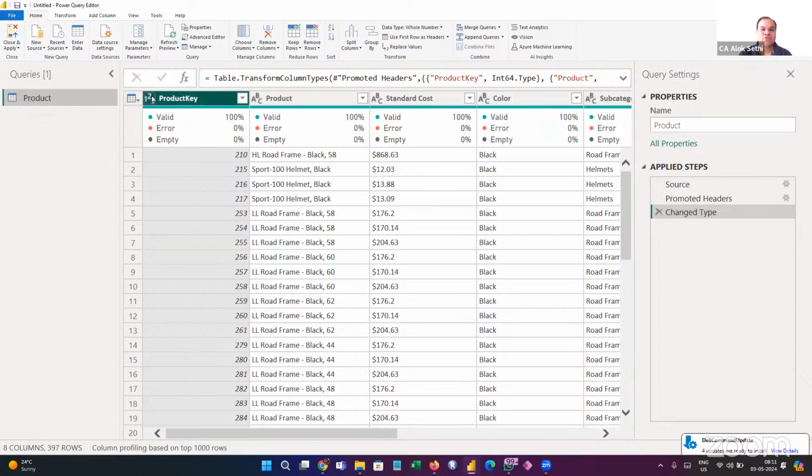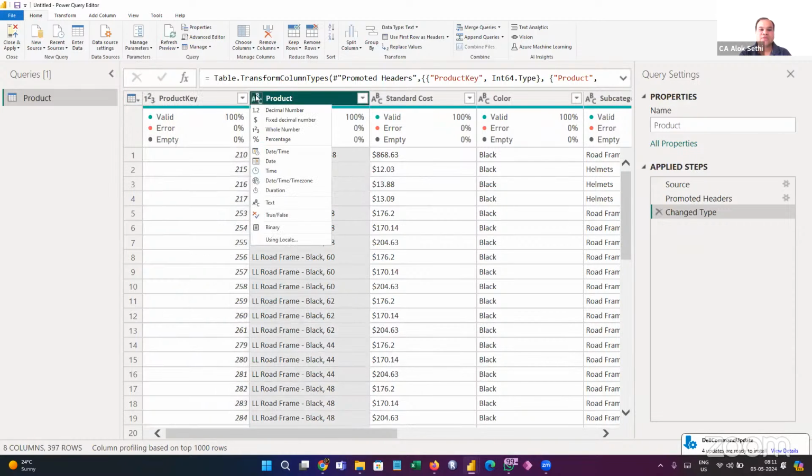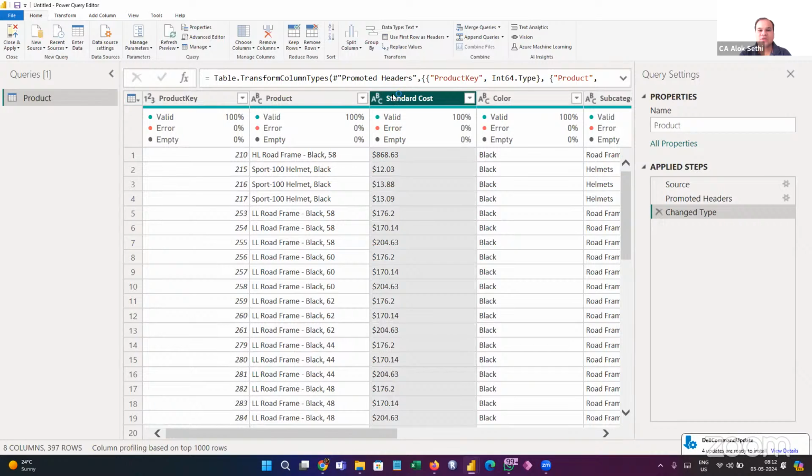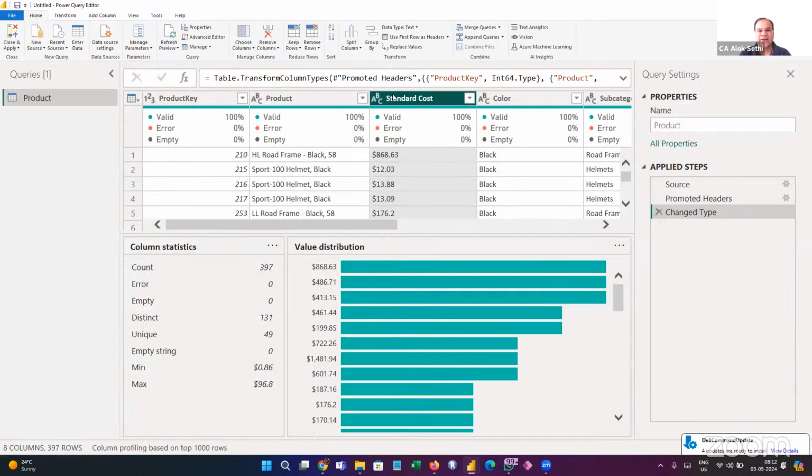Now this 1, 2, 3 represents that the product key is a numeric number. The nature, the type of the data is numeric. So it is showing 1, 2, 3. The product is type ABC, so we will select text in the product. The standard cost. Now see, is it showing a right data type or a wrong data type? Tell me. Standard cost. Wrong. It should be a number, and rather than a number, it is a currency. It is showing dollar 868.63. Why did it put ABC? Because it did not understand that dollar is a currency. It has taken dollar as a symbol or as an alphabet.